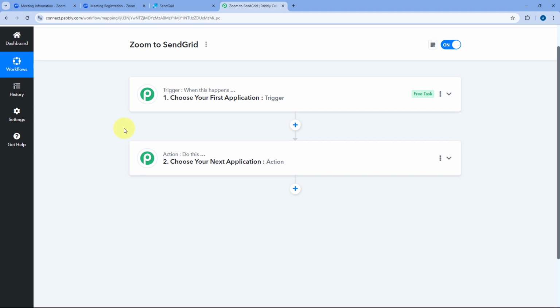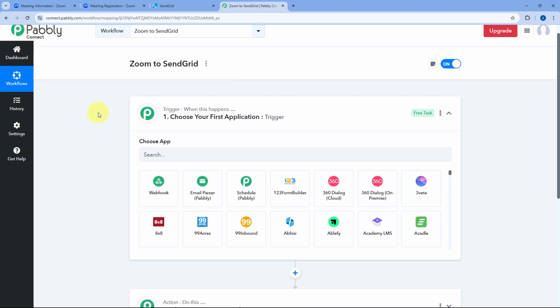In this workflow, you can see we have 2 different windows. First one is the trigger window and second one is the action window. So triggers and actions are basically those 2 principles on which this whole automation works, where the trigger says when this happens and the action says do this. So let's start with our trigger window.